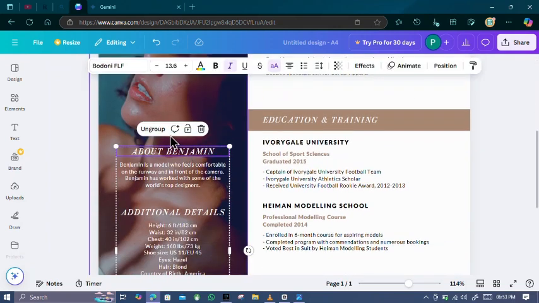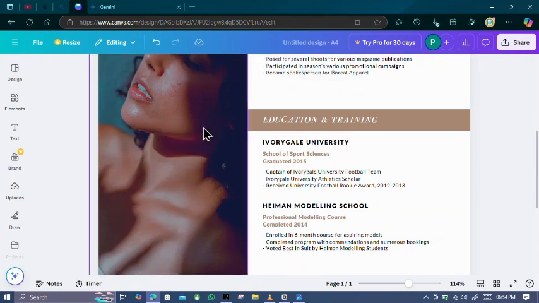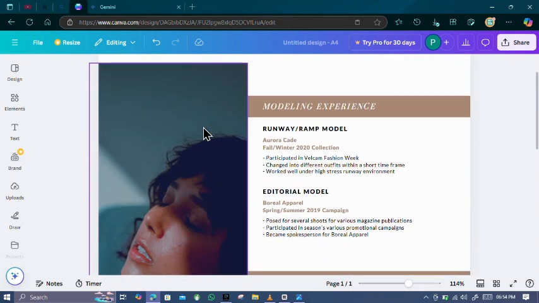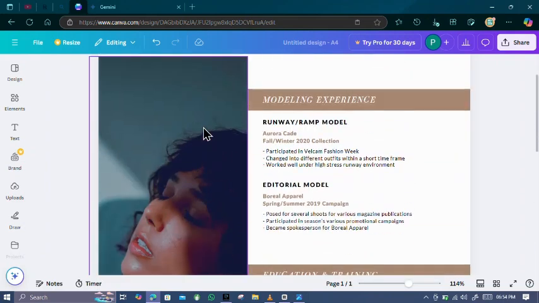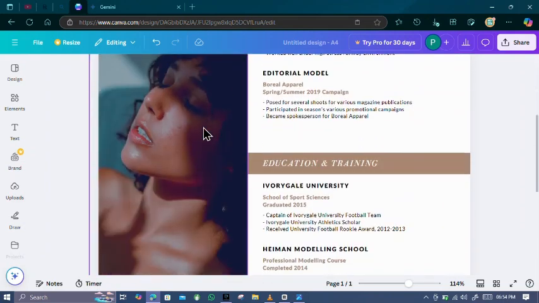Look at it, this is grouped, so you ungroup it first and then you can now delete it. Let's see this one, it's also grouped, so you have to ungroup it first, click on ungroup and then you delete it. It's as simple as that. I have deleted all the text on this image.